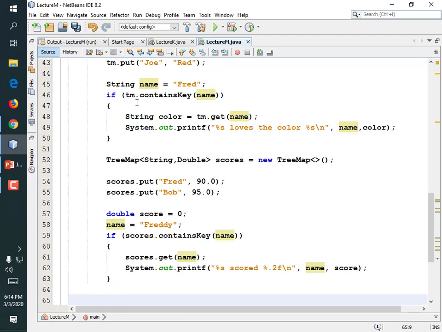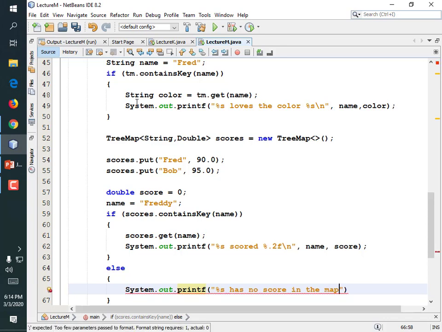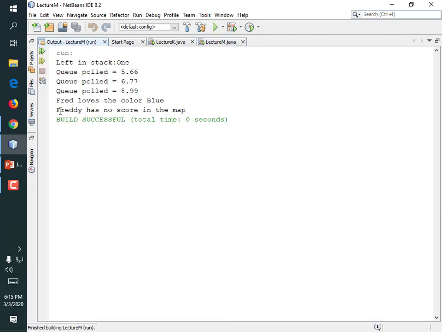Else, this time let's go ahead and print an error message because it's true that it's not in there. else, System.out.printf("%s has no score in the map.", name). Not that a user wants to see what the word map there is. Or we could just say, not found. The user would rather see that. But right, Freddie has no score.